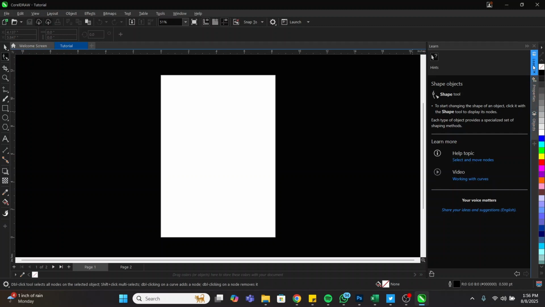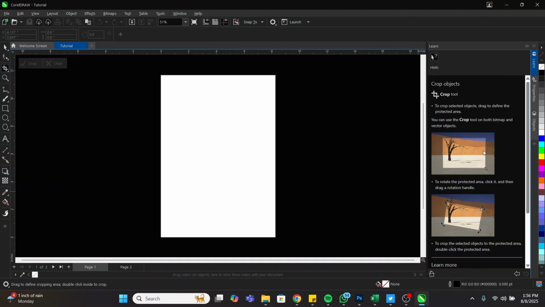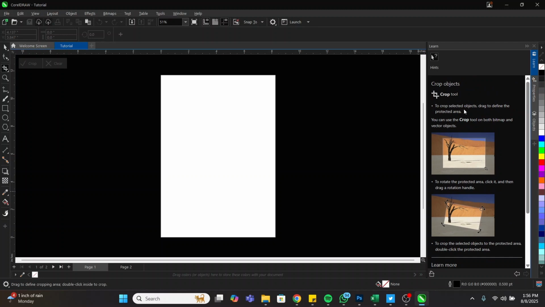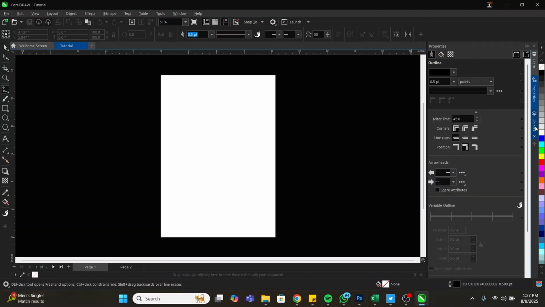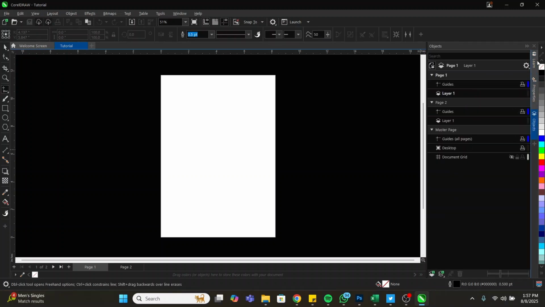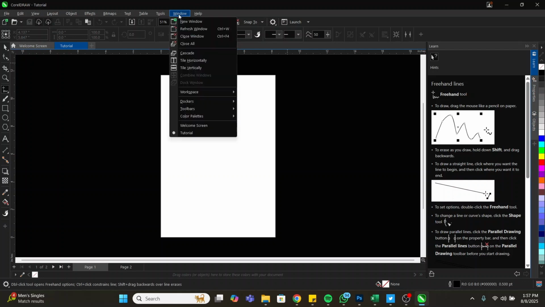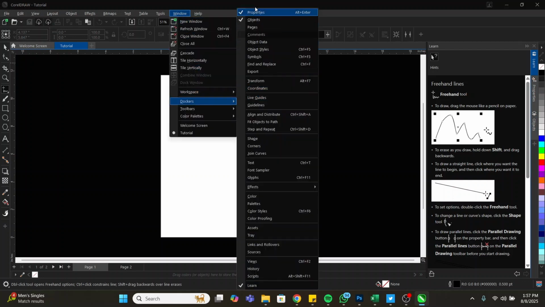These are also palettes. So for example, any tool that you pick here, this one will teach you how to use it. It's called Learn, it teaches you how to use it. And this is Property, this is Object, right? So if you can't see any of these palettes here, you can always come to Window, come to Dockers, and then you can choose here.